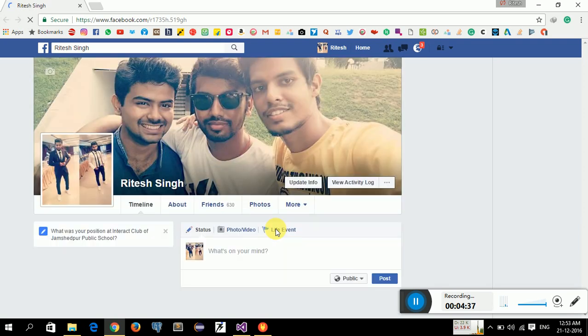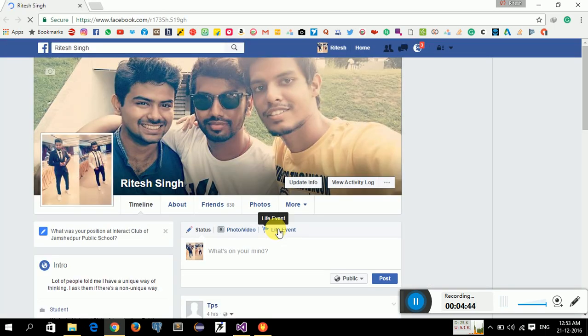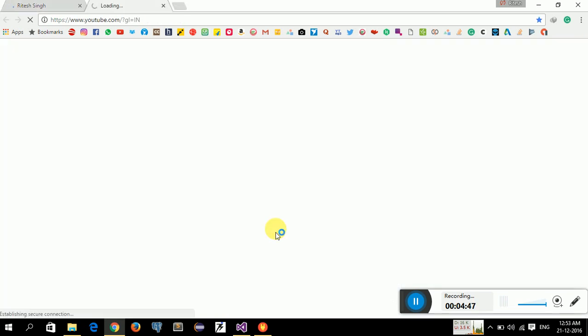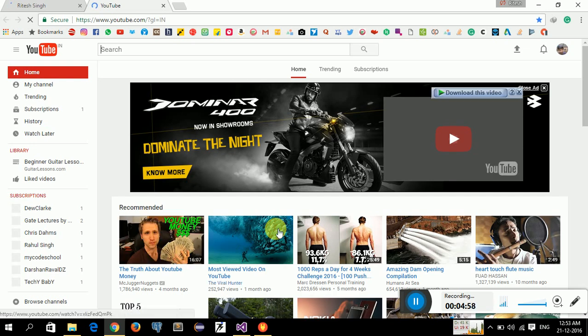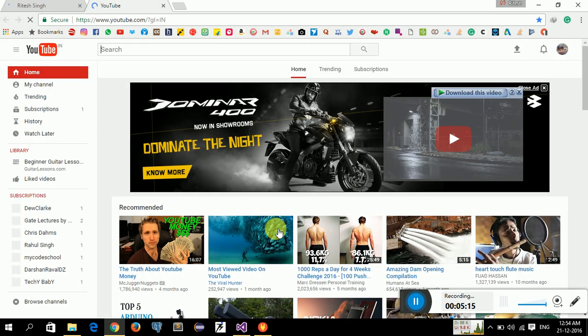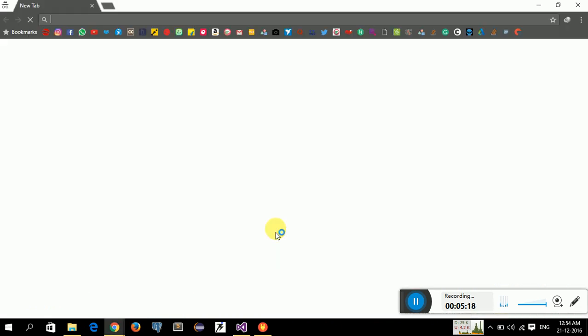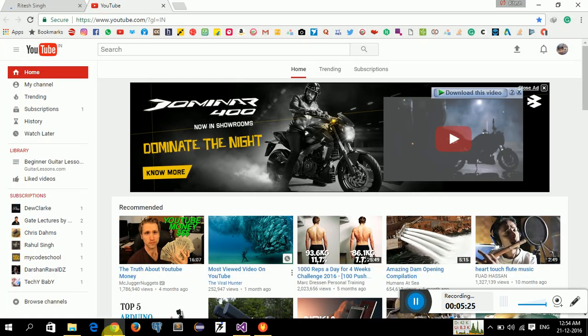Jarvis, new tab. Jarvis, close tab. Jarvis, start YouTube. As per your command, sir. Jarvis, start WhatsApp. Opening WhatsApp for you, sir. Jarvis, live score. Opening Twitter for you, sir. Jarvis, close tab. Jarvis, go incognito. You have gone incognito, sir. Jarvis, close tab. Jarvis, close browser. As per your command, sir.